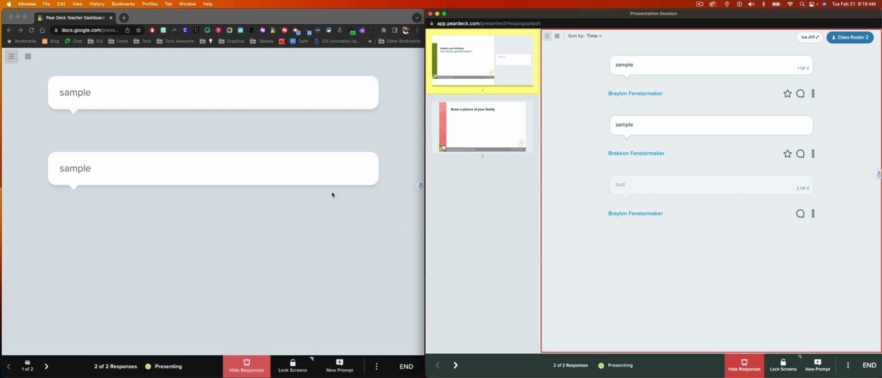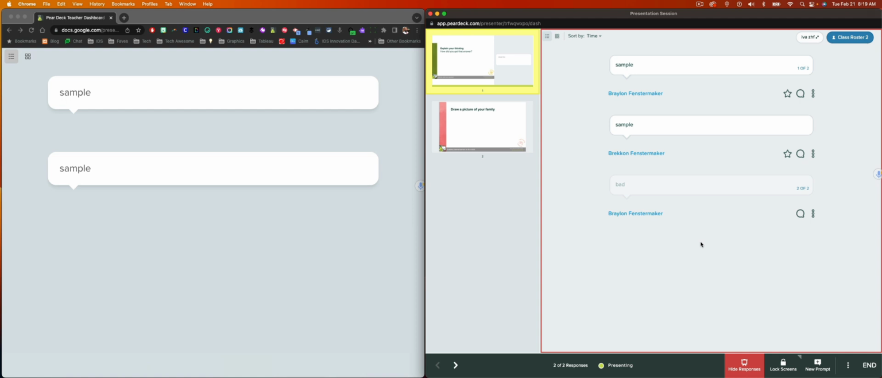Again, the projector view would be projected through your projector in the classroom for students to see, whereas the teacher dashboard would likely be opened on a separate device for you to notice which students are participating, as well as see what students are thinking in their responses.